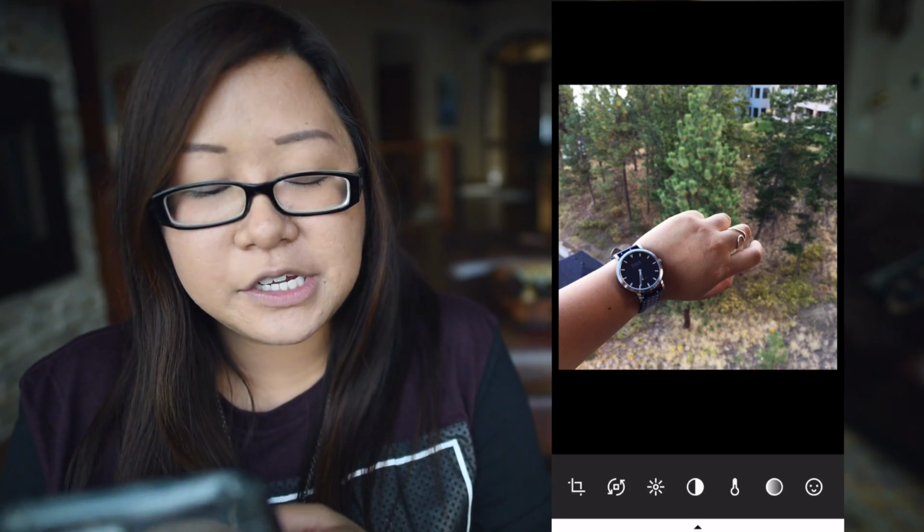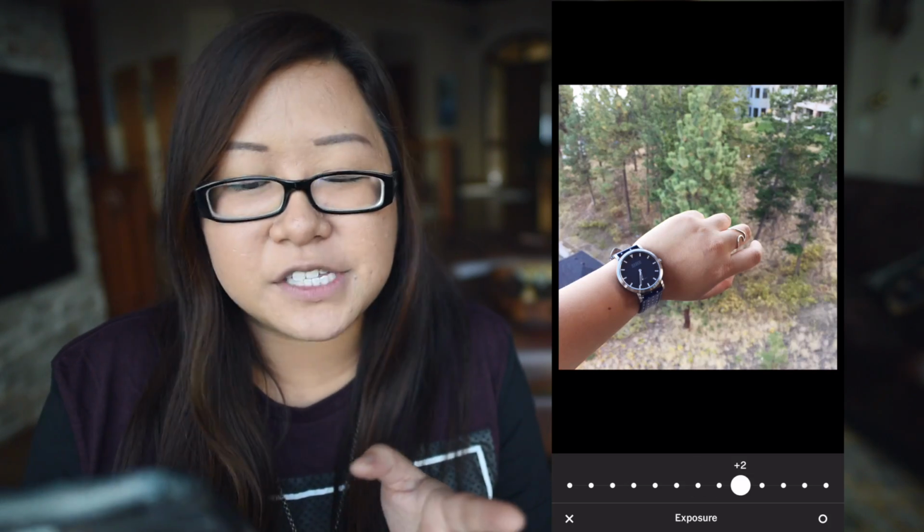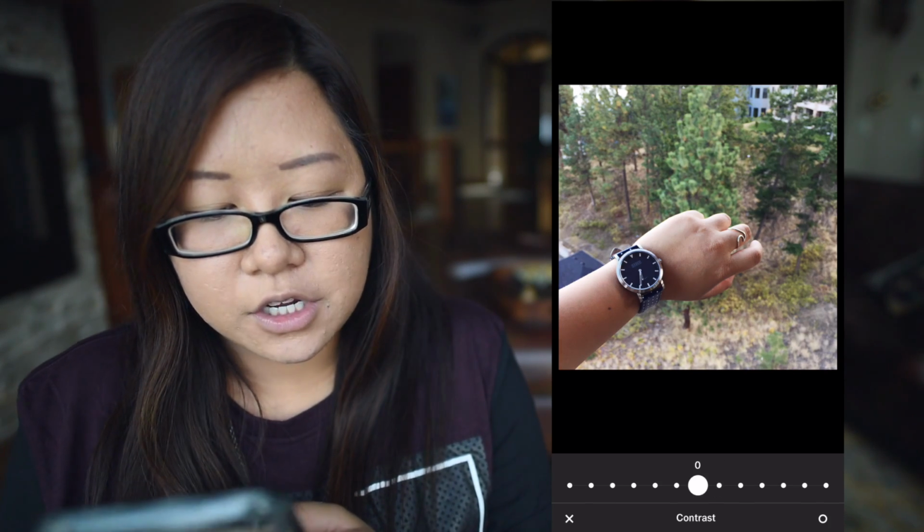Then I'll go and edit the exposure, and usually I bring that up a bit so that I have the bright pop that I like in my theme. Right now I think I'll just do 1. Sometimes I'll do 2 if it's a really dark picture, but I think we're good with 1 for now. Then I'll go and add 1 or 2 on the contrast scale. You don't want to be too contrasty, but sometimes you need that extra contrast, so we'll just go with 1.